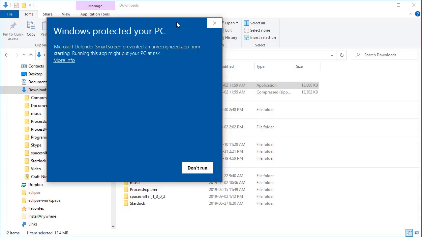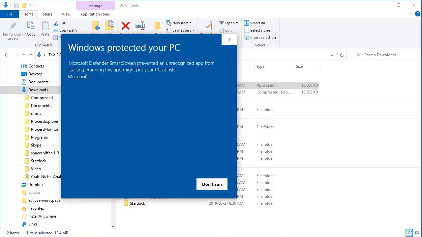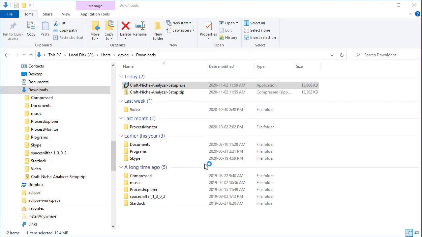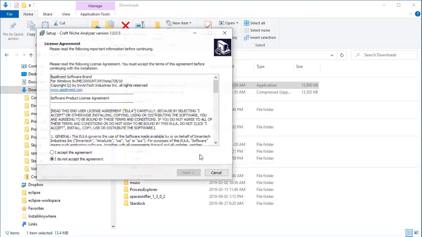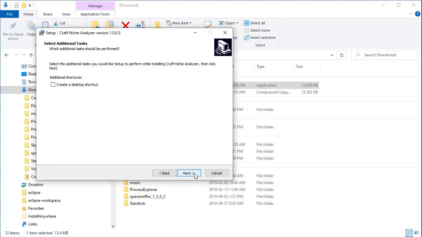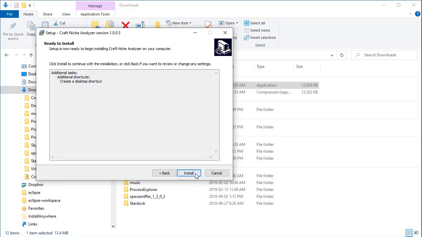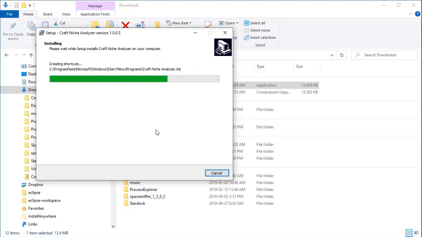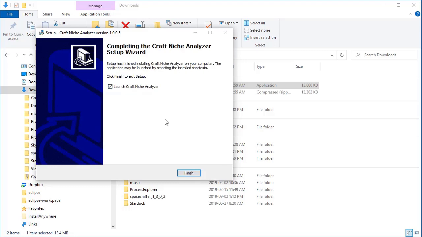It simply will not. So all you have to do when you see this is click on More Info, and then you'll see this little button that says Run Anyway. So click that, and it'll run. Then we want to select accept agreement and click next. And it'll ask you about a desktop icon. I already have it installed on my computer, so it doesn't ask me again, but you can select that if you want to have a desktop icon. And then we can launch it.